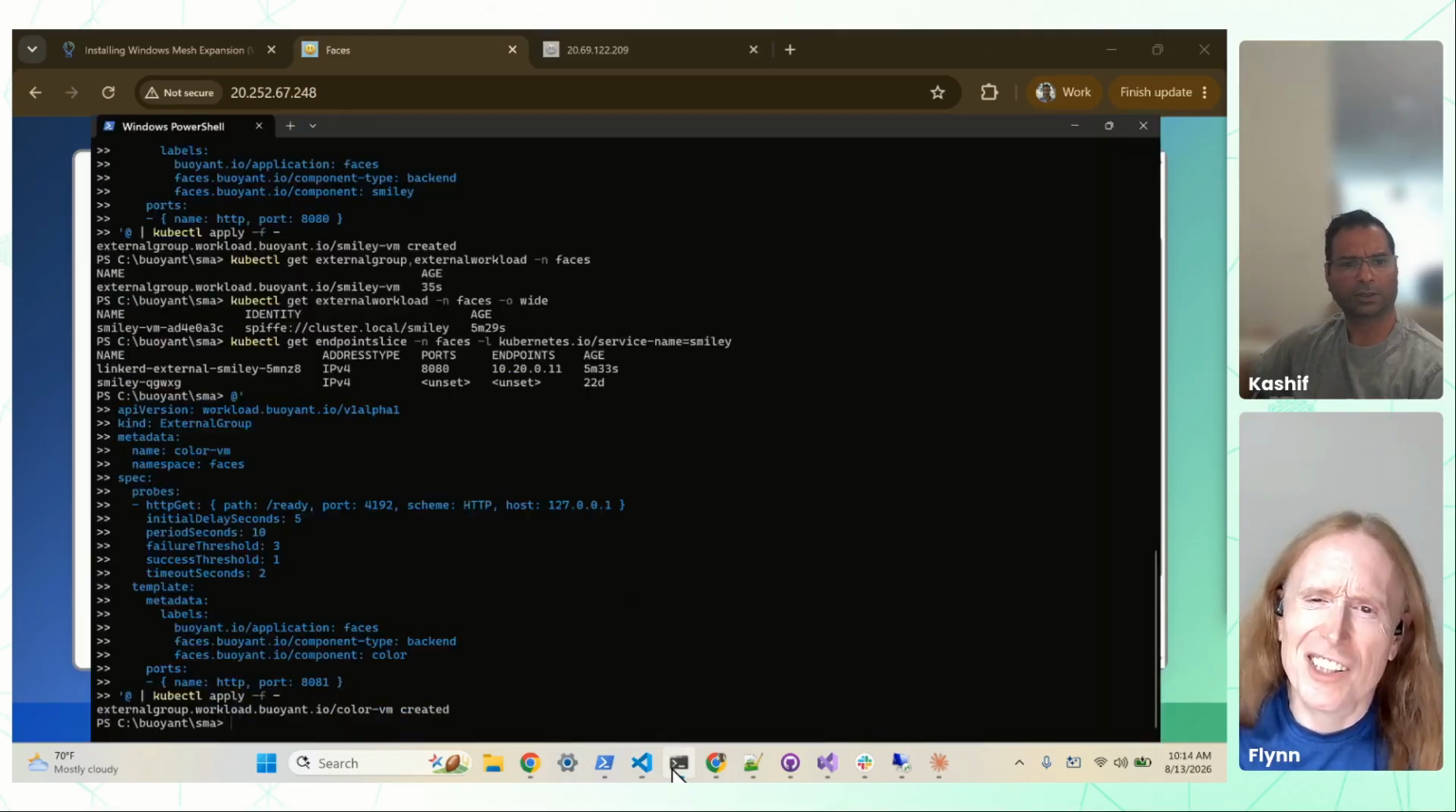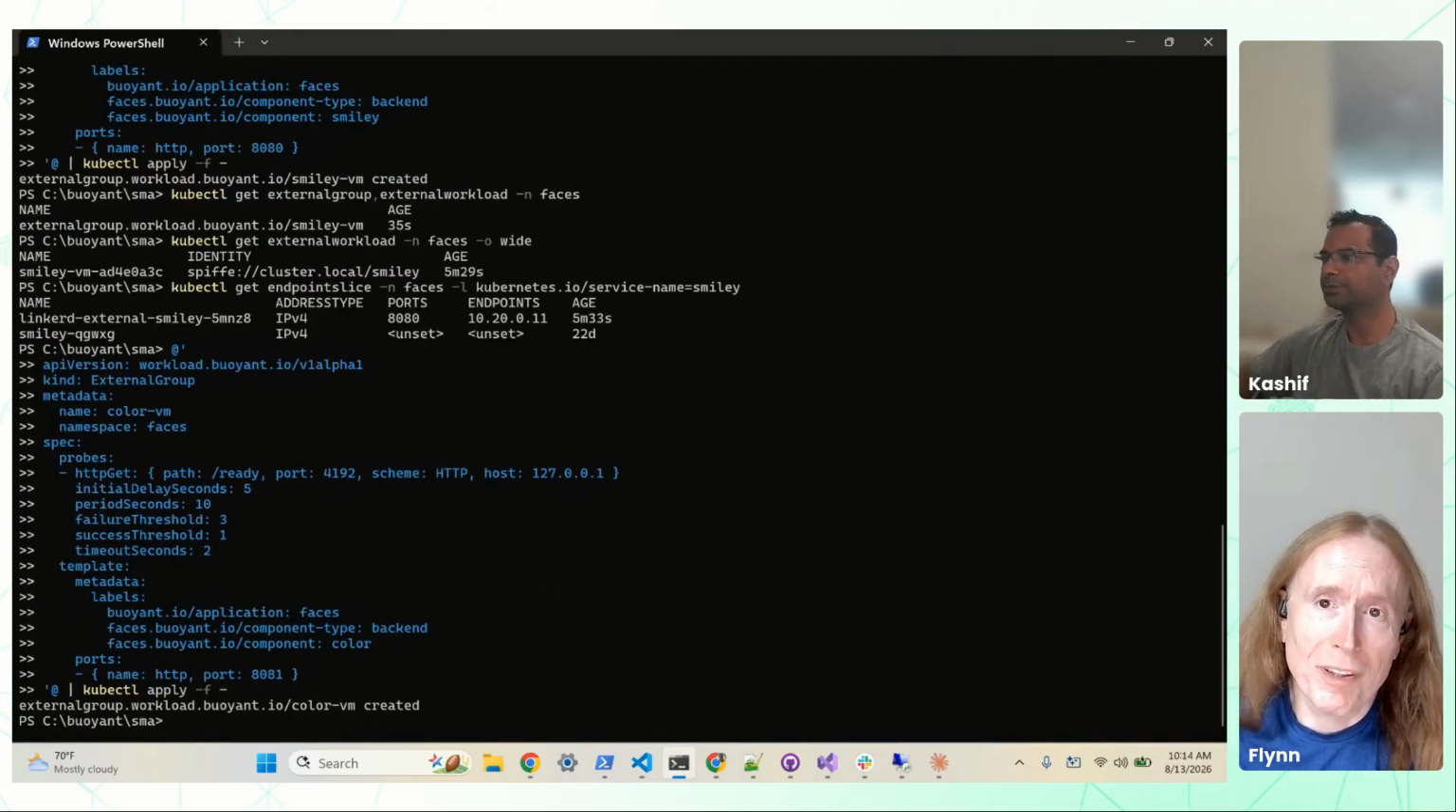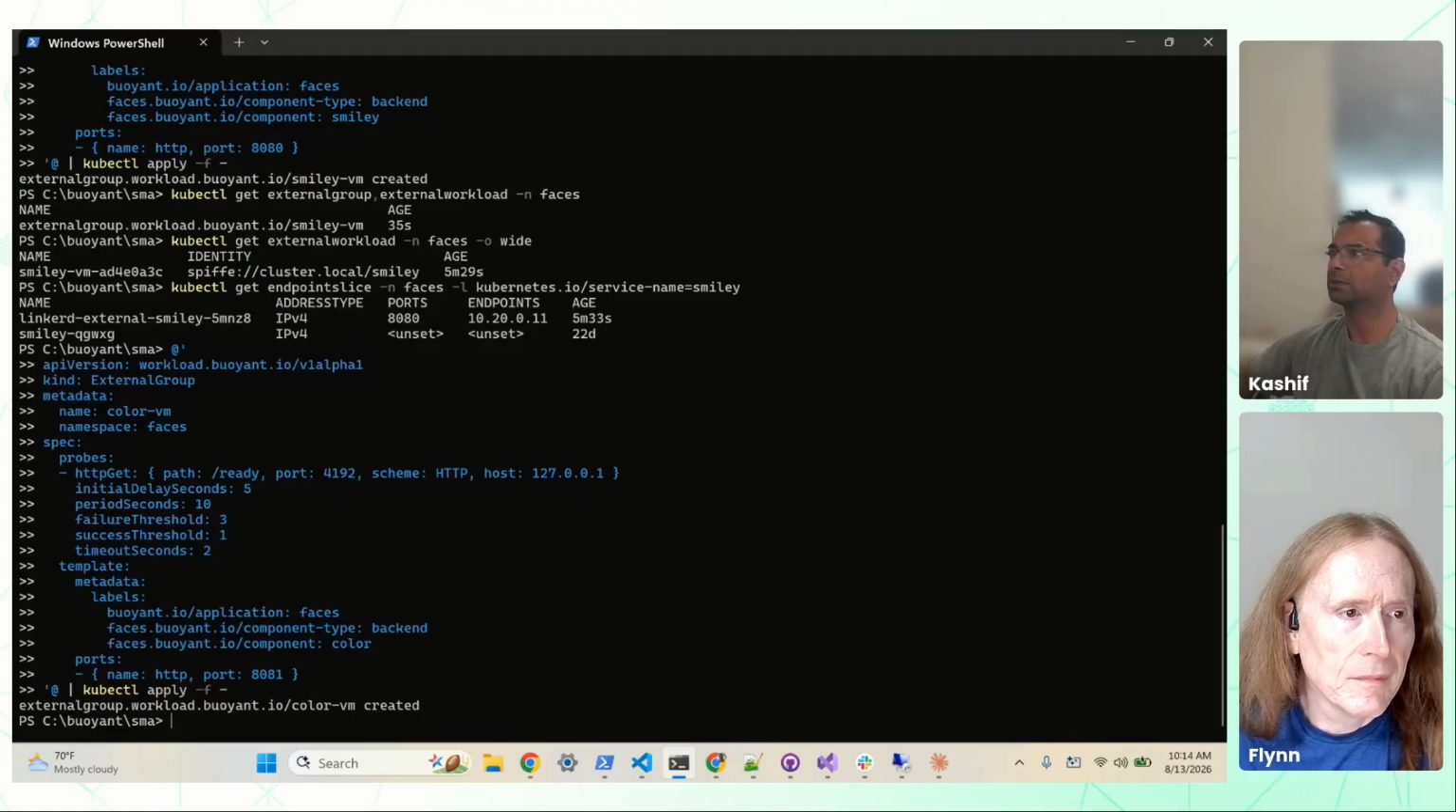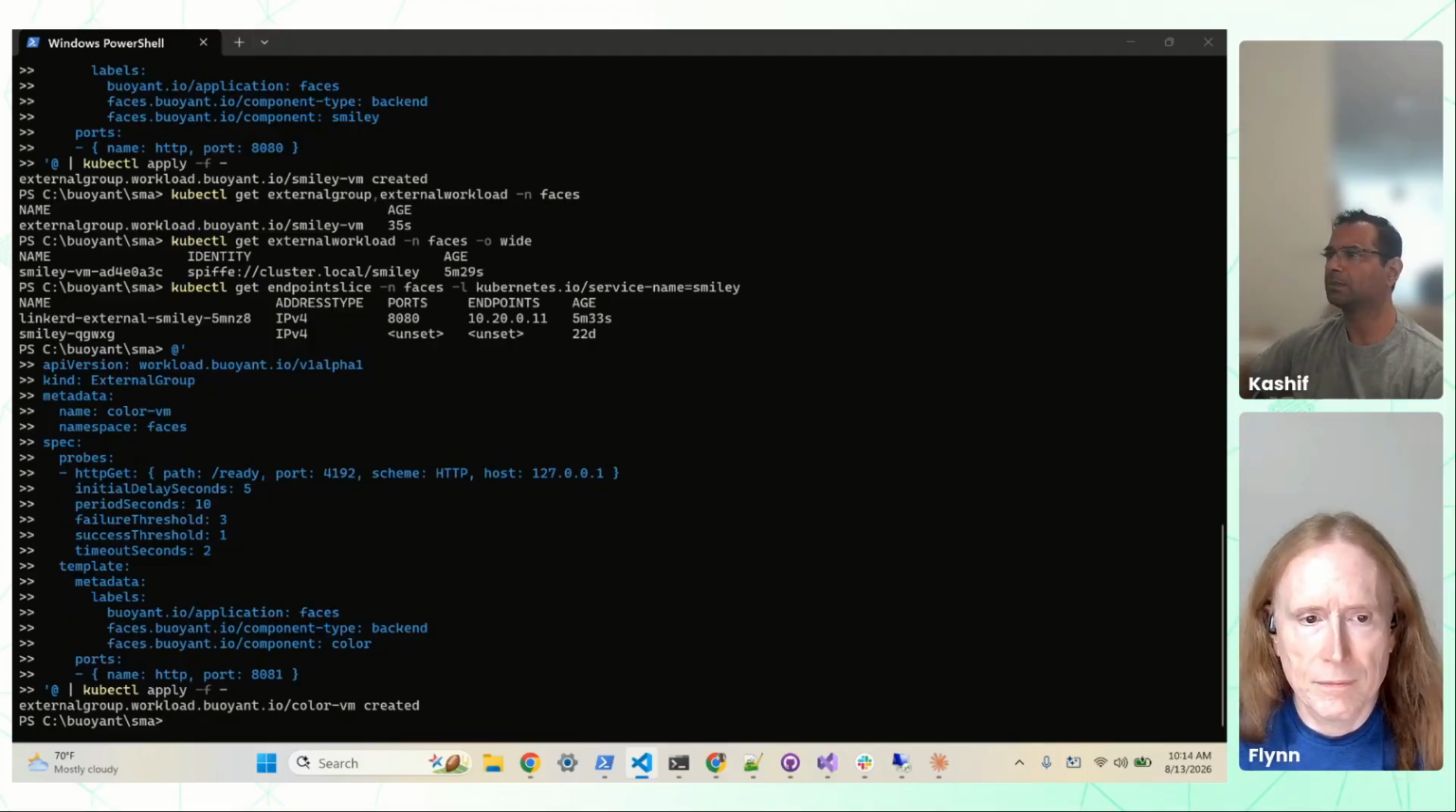Yeah, let's take a look at, I actually said that wrong. The external group, the code behind the external group has to notice that there are endpoints available, at which point it will go and create the external workloads. That's right. Let's take a look at that real quick. Let me grab the right commands.